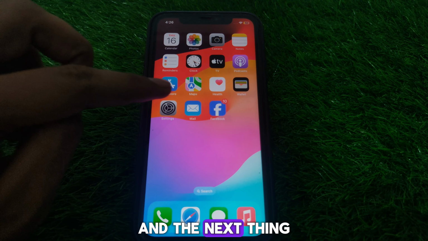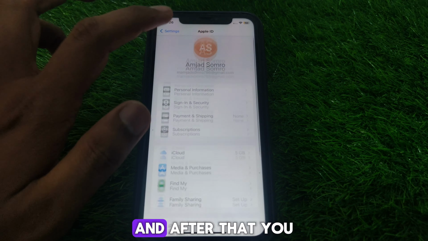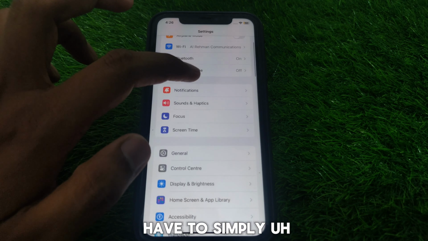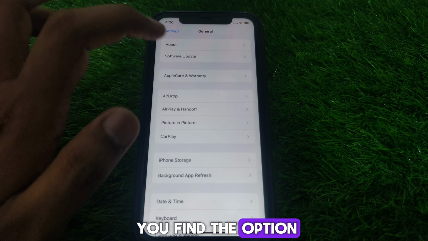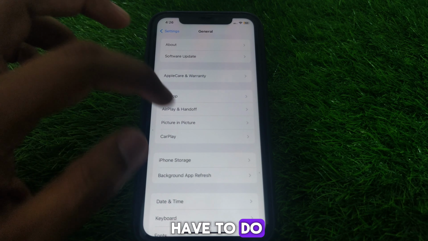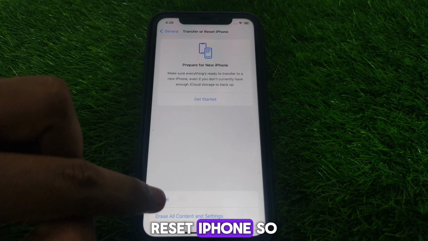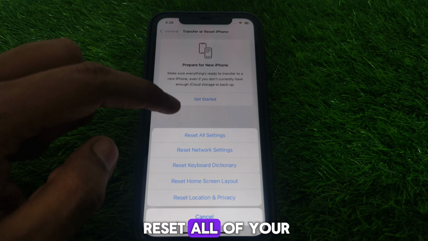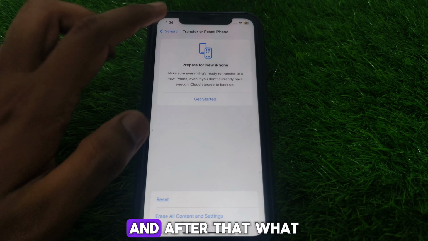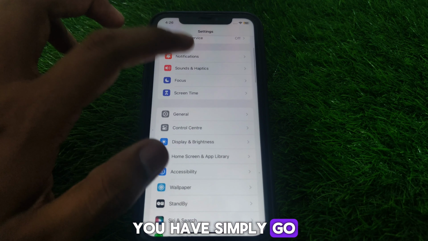The next thing you have to do is go to settings, and after that scroll down until you find the option of general. Here, scroll down until you find the option of transfer or reset iPhone. Here you have to simply reset all of your network settings. And after that, you have to simply go back.